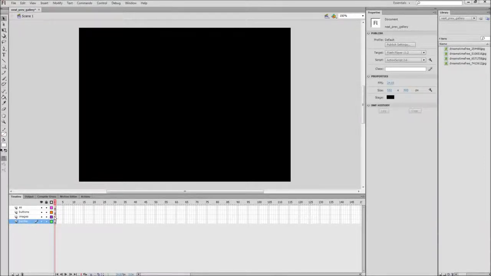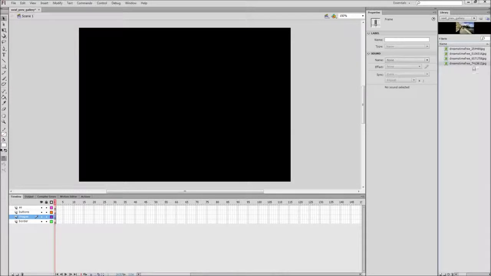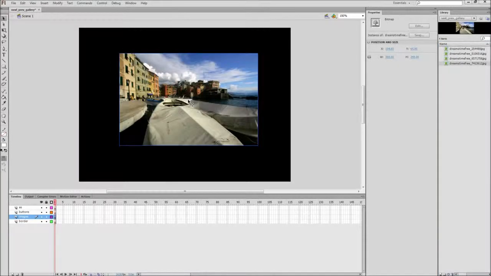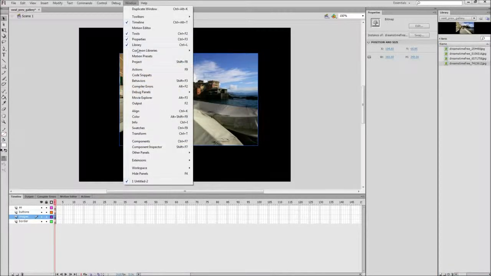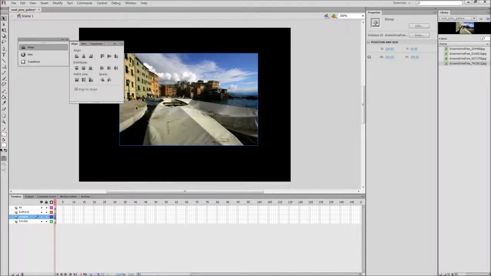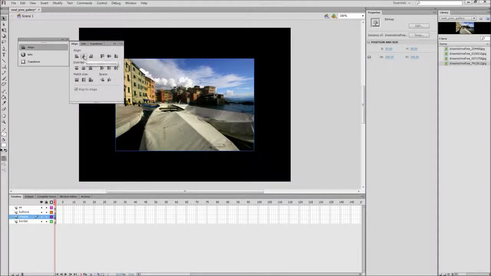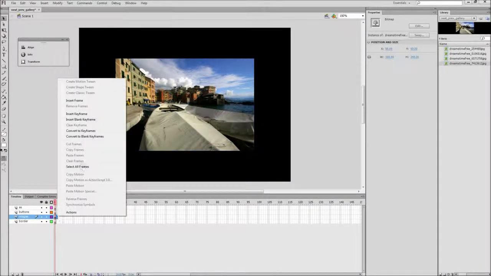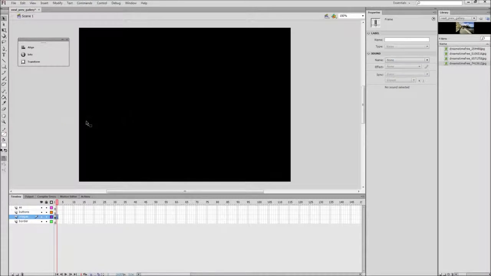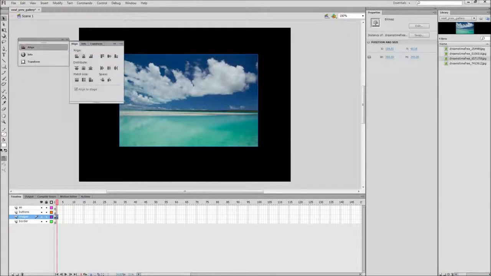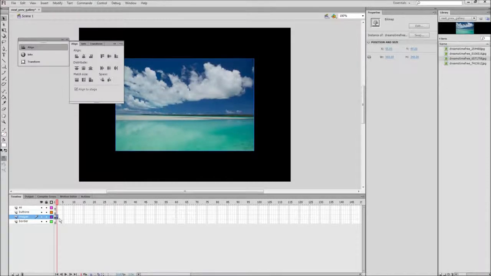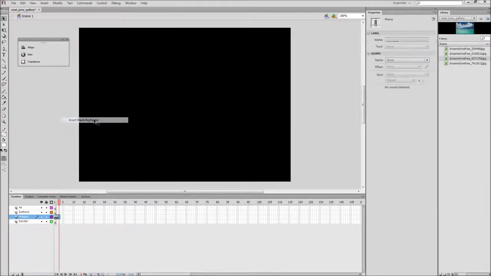Click on the first frame of your images layer and drag out your first image from your library onto the stage. Next, open up your Align panel. Click on the Align to Stage checkbox and then align the image's vertical center and horizontal center with the stage. After that, right-click on the next frame of your images layer and select Insert Blank Keyframe. Then drag out your second image and align it just as you did the first. Keep following this process until you have each of your images on stage and aligned.